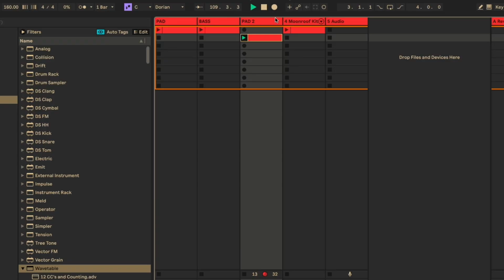Oh yeah. Let's add a little bit of that bass. Boom, boom. Drums. Nice.